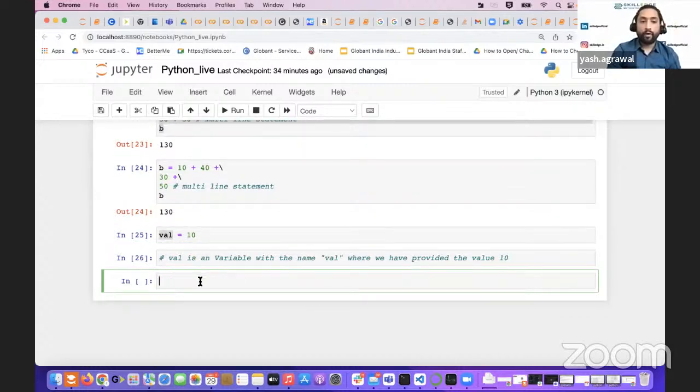Now moving ahead, you can see this way. Assigning 10, storing 10 in the val, this process is known as variable assignment. This process of storing the value in the val variable is known as variable assignment. Now, what are the rules for writing this val variable name?